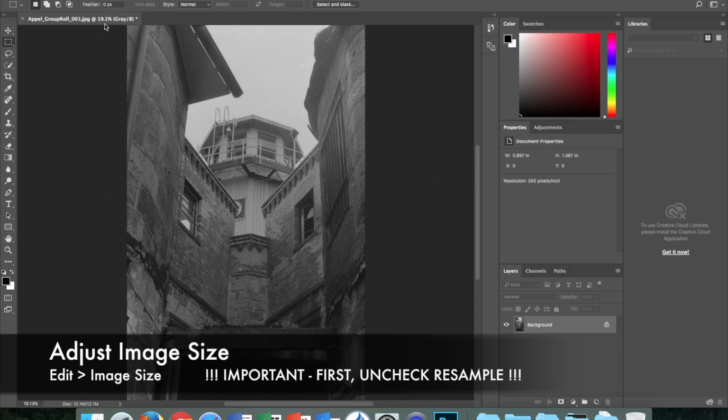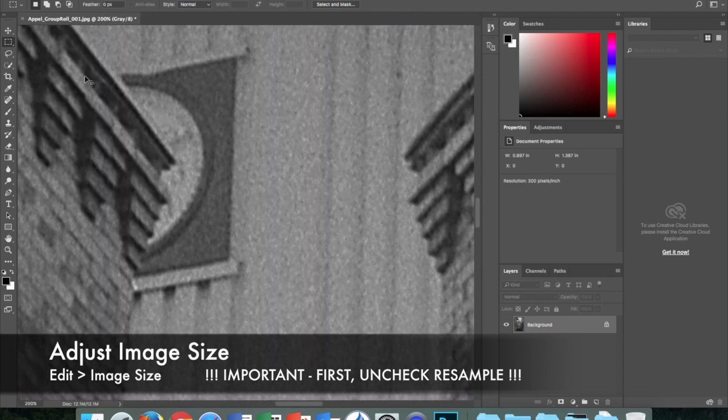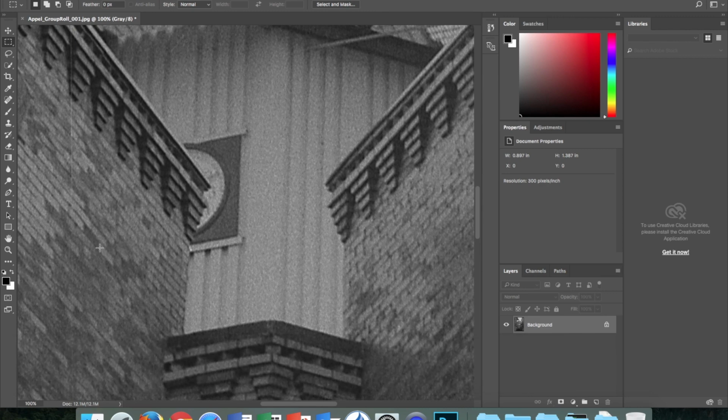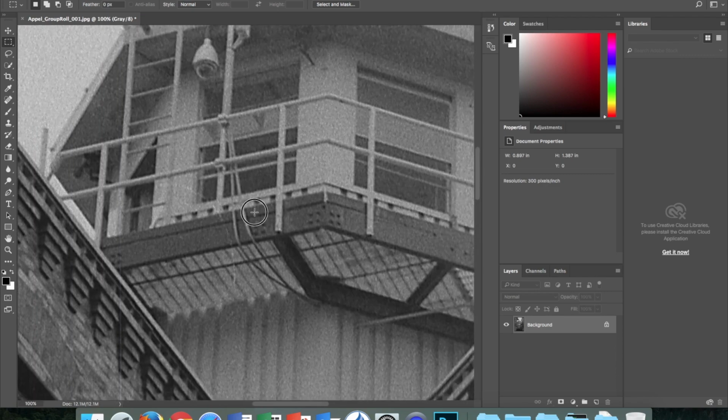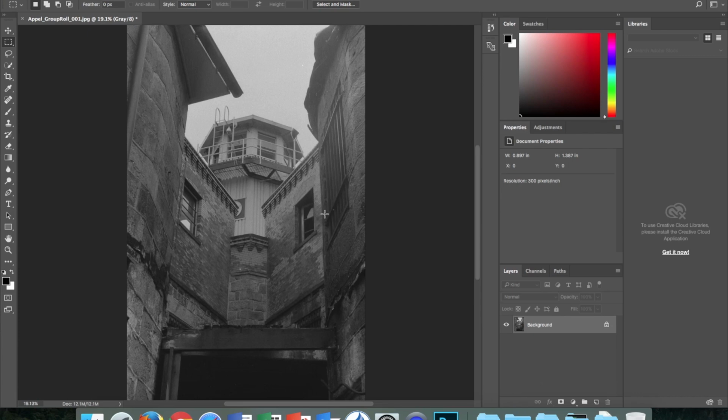Right now I'm viewing it at 19%. If I zoom in, this is 100%. So that's how big that image actually is. At any point I can press the space bar and hold it down and drag around my image. And then again, Command 0 to fill the screen once more.